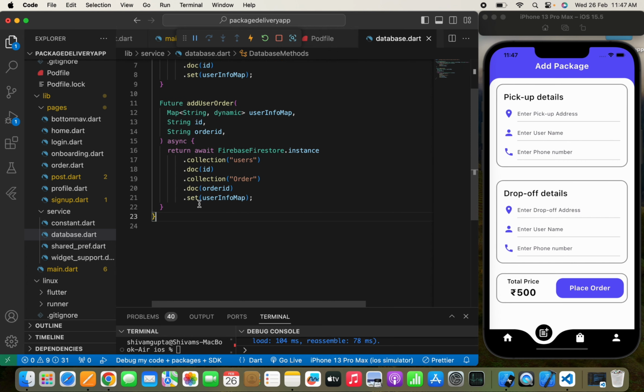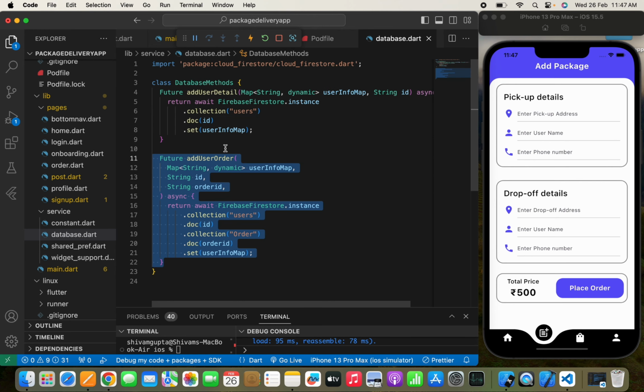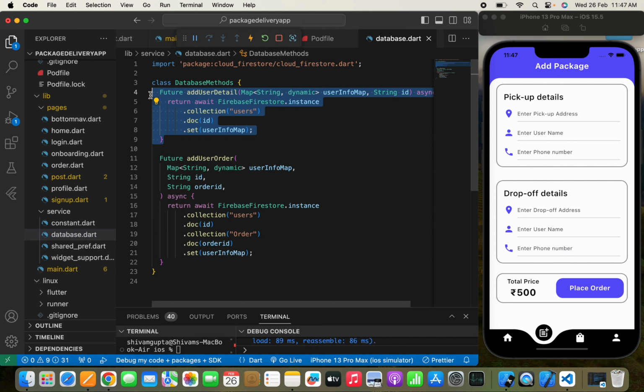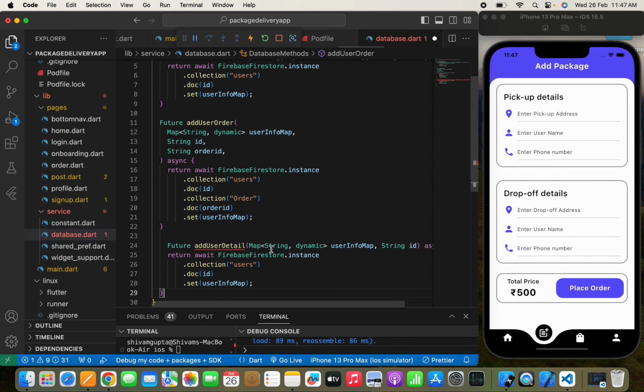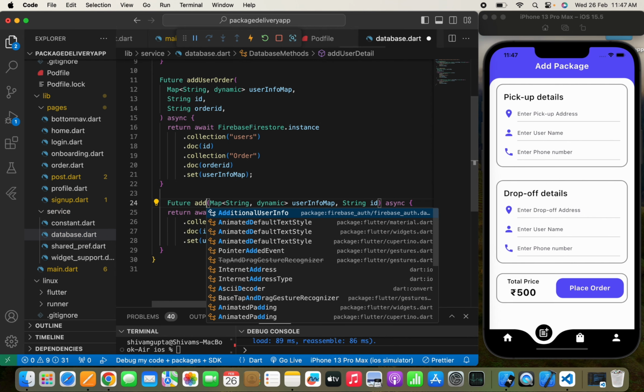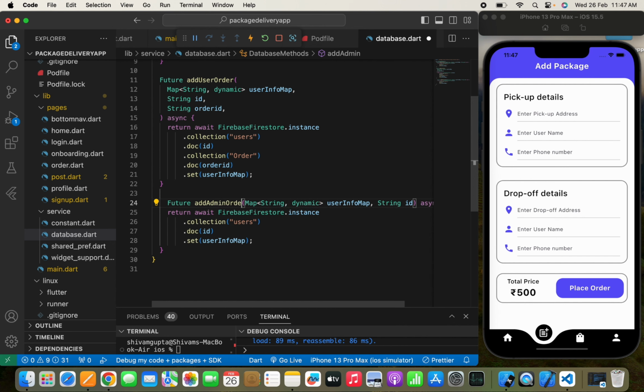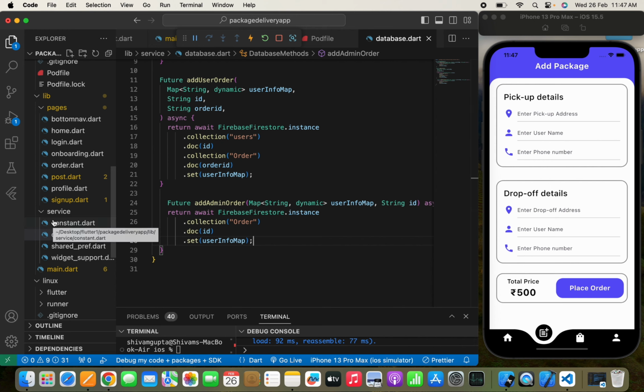Now once we have written this function, what I'm going to do is copy this function and paste it over here, and here I'm going to pass a function name which is add admin order. Here I'm going to pass the collection name which is order, and in the order we are going to set up the order for the admin. So these are the two things that we need to pass once the payment is successful.